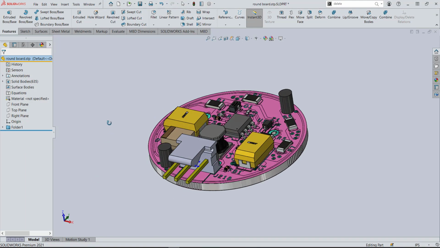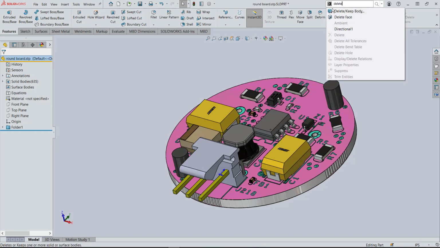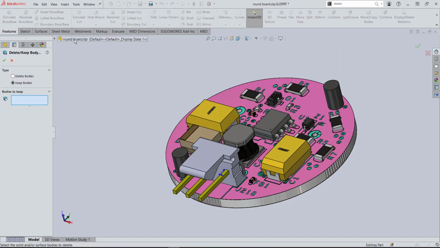What we want is to take this single connector here and put it in its own individual part file. One way that we can do that is using the delete keep bodies command. In the search command, type in delete. And as I type in delete, the delete keep bodies command appears. Left mouse click on delete keep bodies.